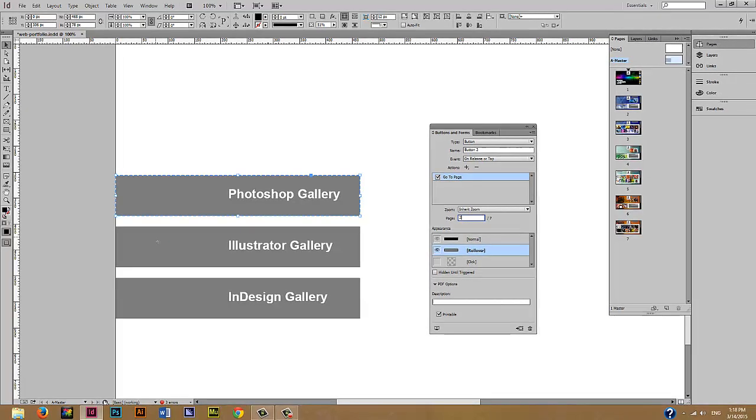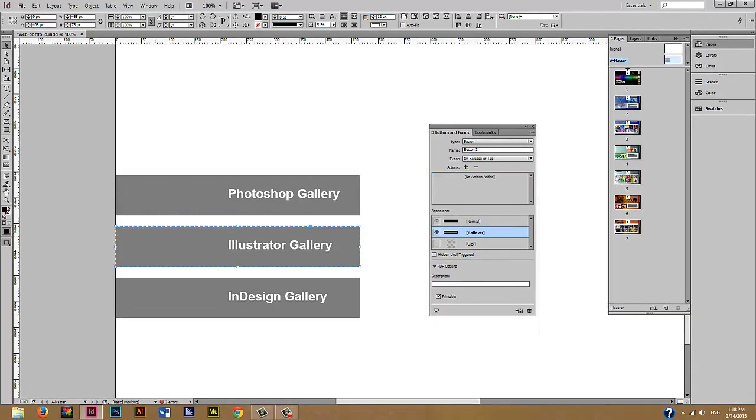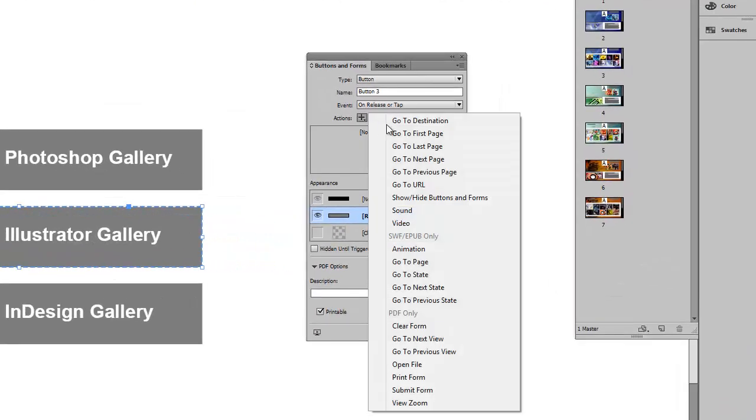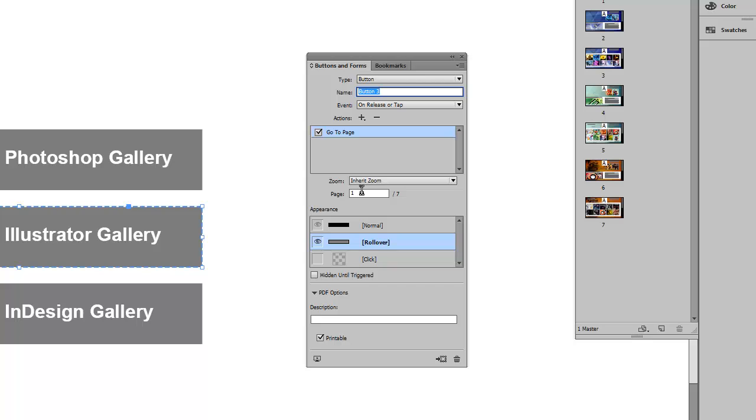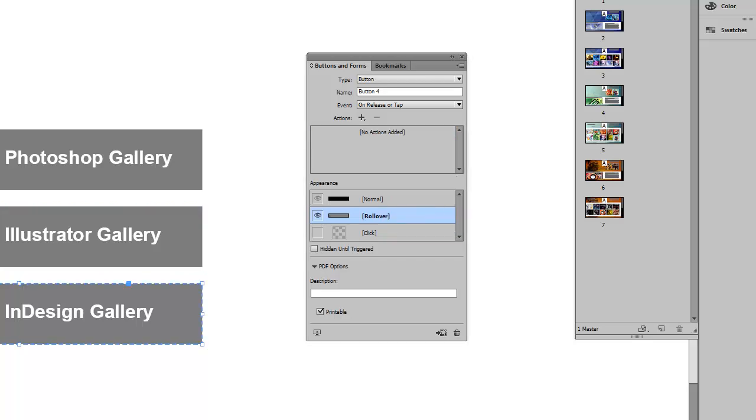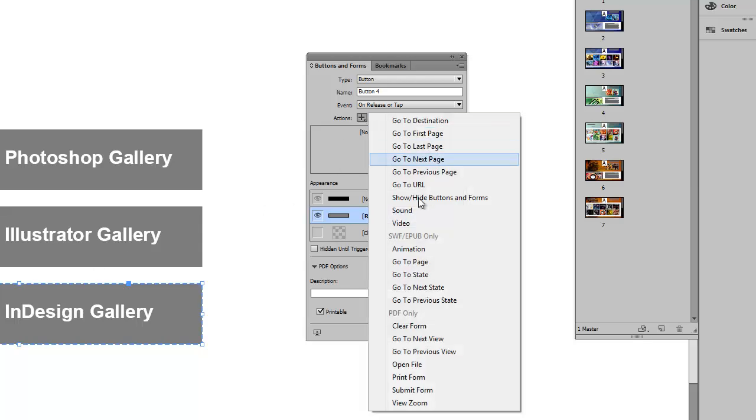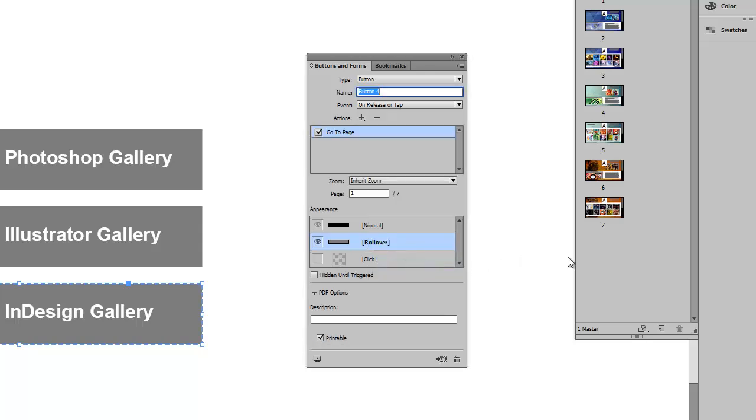Now I'm going to select the second button, Illustrator Gallery, and my Illustrator Gallery is located on page number 4. Again, under Actions, I will click on the plus sign, choose option Go to Page, and under Page, enter number of page 4. Finally, I'm going to select InDesign rectangle. Again, click on the plus sign, choose option Go to Page, and my InDesign gallery is located on page number 6. So I will enter page 6 for the pages.